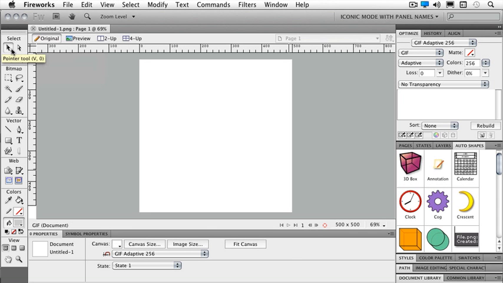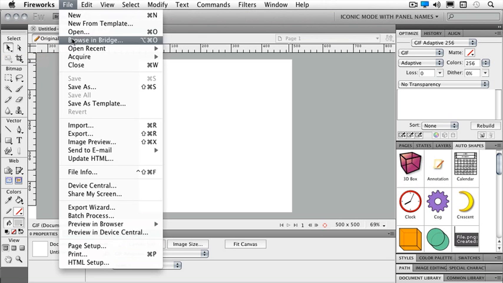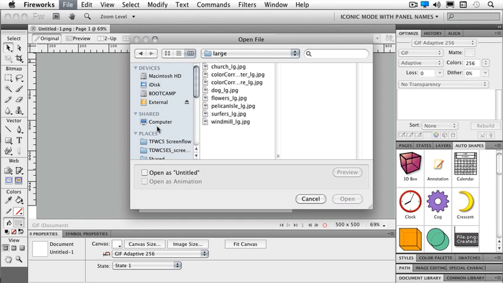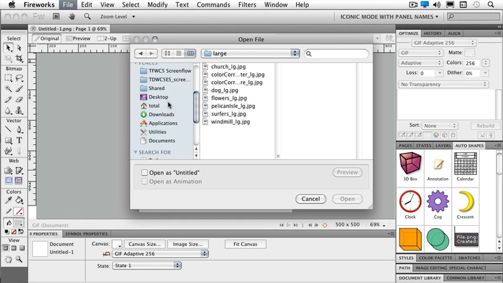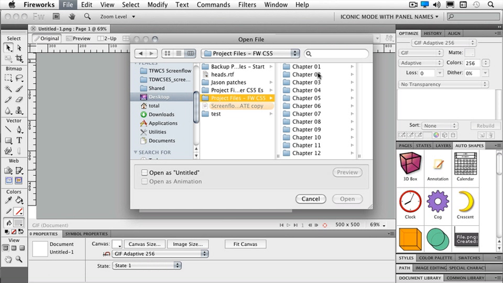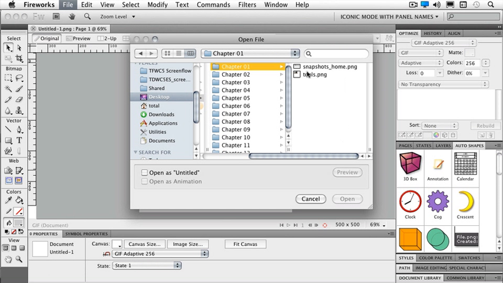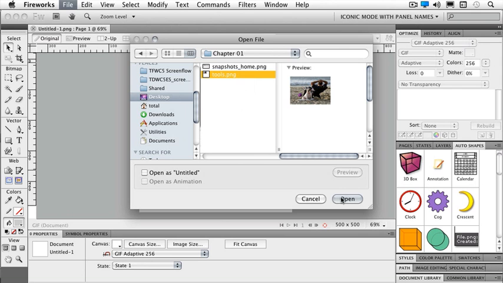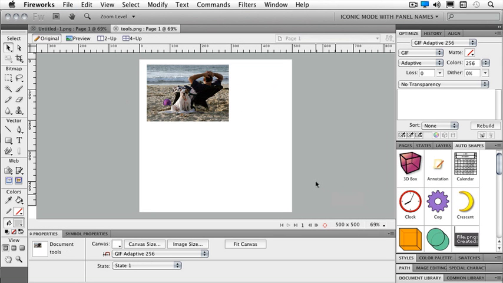So we can actually see what we're working with here. Instead of a blank page, let's go ahead and open a document. So I'm going to go to File and Open. And on my desktop are my project files. And in Chapter 1, I'm just going to open up tools.png. Okay, so at least have something on here.